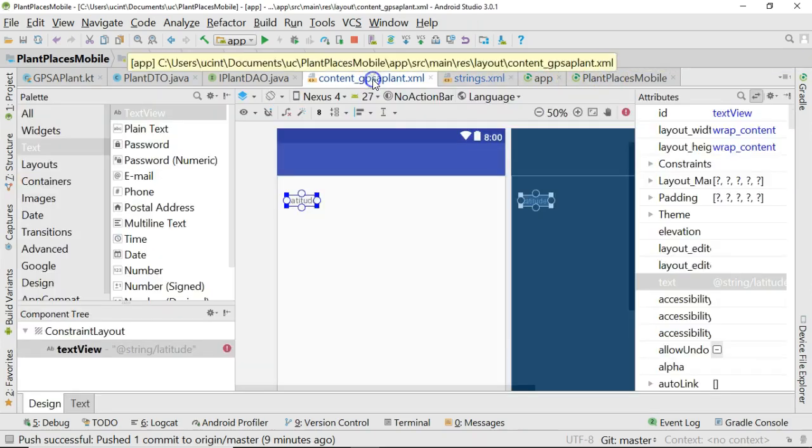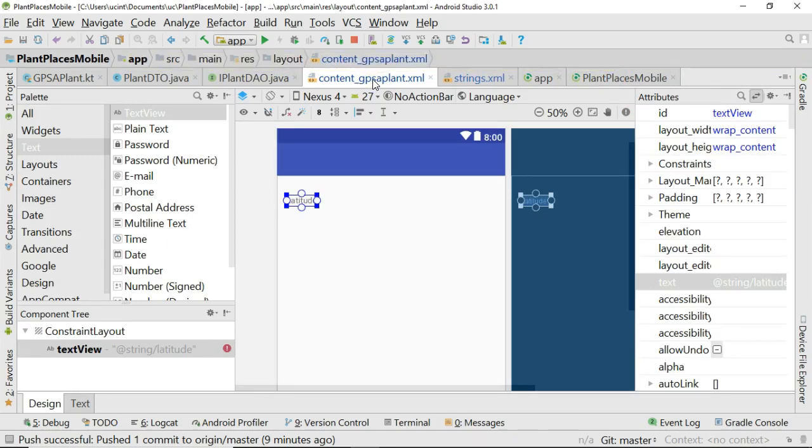If we had it hard-coded in the layout, we'd have to go into each individual layout, and actually I don't know if that'd even be doable, at least not easily doable. So for internationalization support, it's always a good idea to put any text that the user will see into our strings.xml.